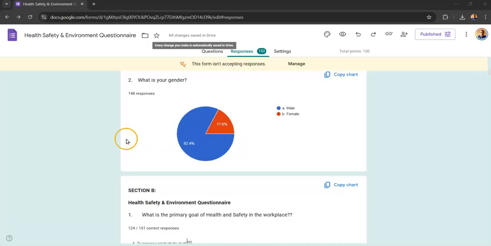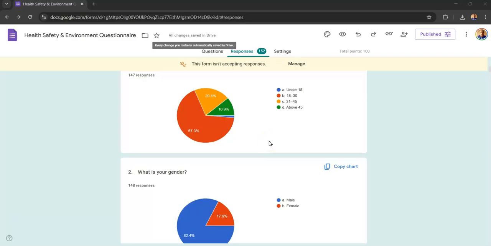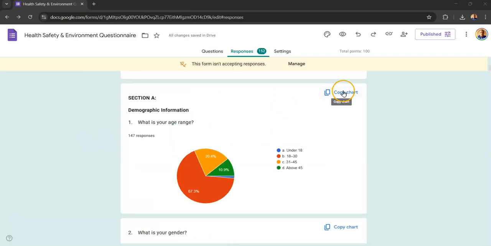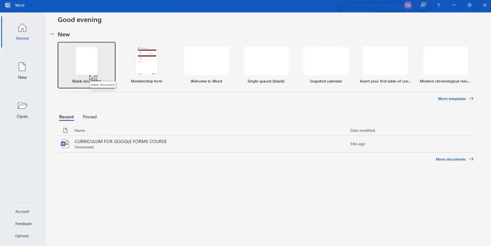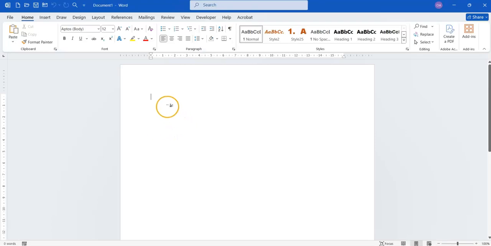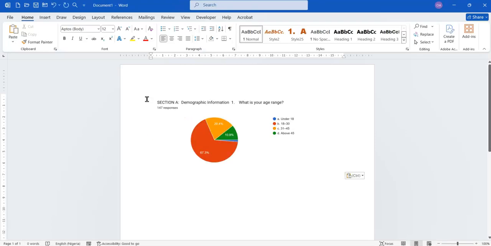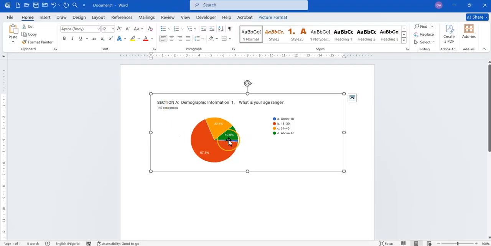So these are charts, and the beauty of it is that you can even copy this chart. For example, I say copy. It has been copied to my clipboard. I'll open a Microsoft Word document, and if I open a blank document, I can actually paste the chart that I copied. As you can see, it is in the form of an image. It is there that we can use. We can copy it to work through our presentation.